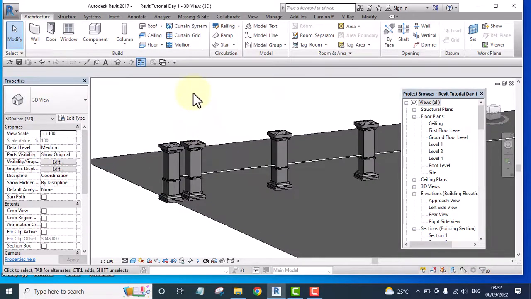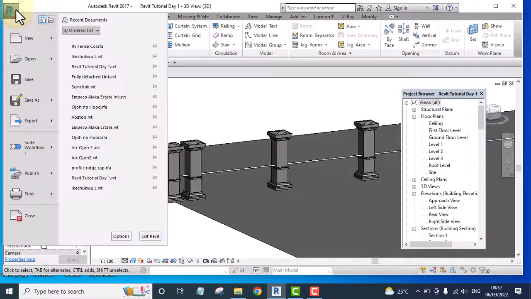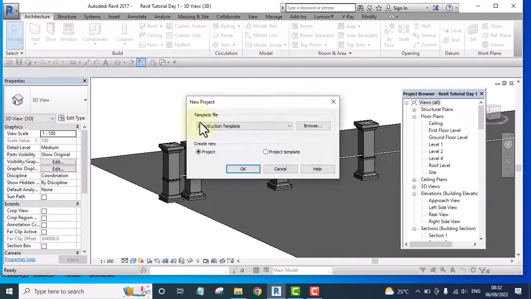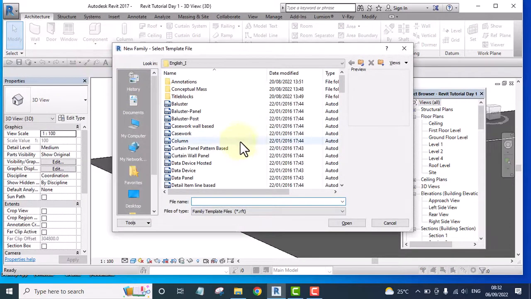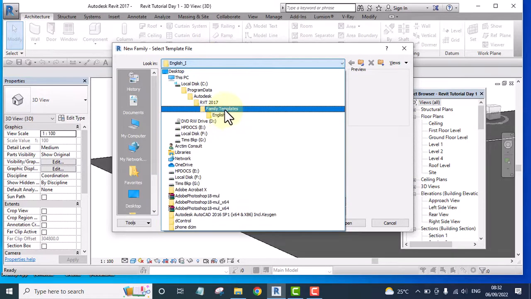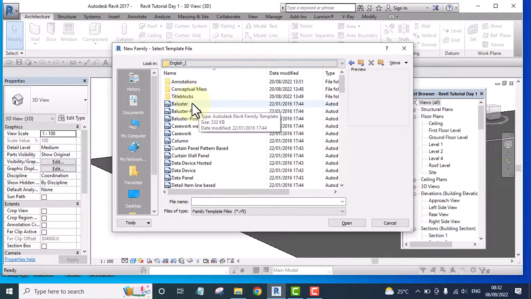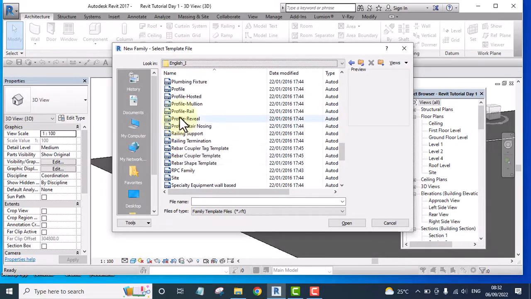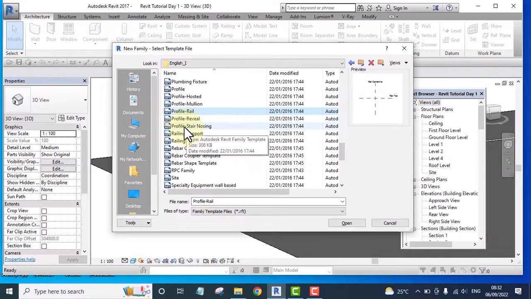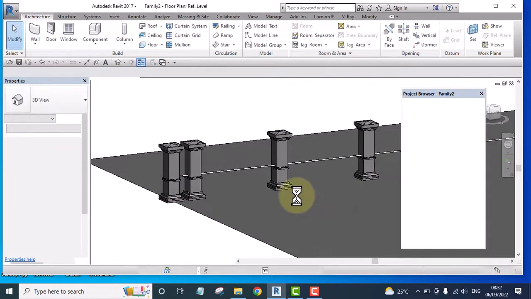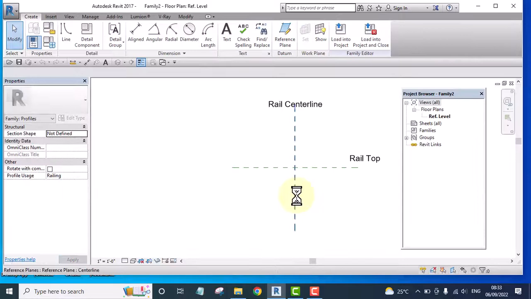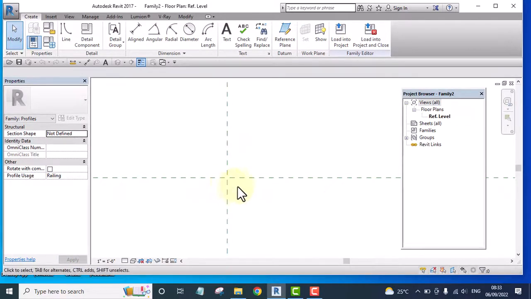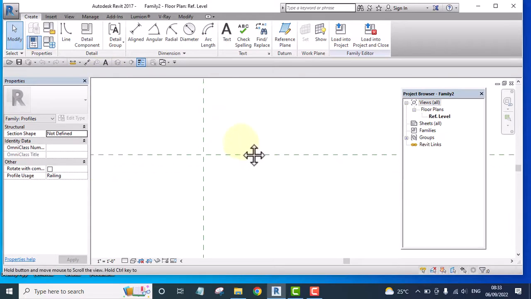So what I will do is I'm going to create another family. I'll select new family. Then I will create a profile. Profile rail, that is the one we'll create, and click open. Something needs to be there, but it shouldn't be too visible.